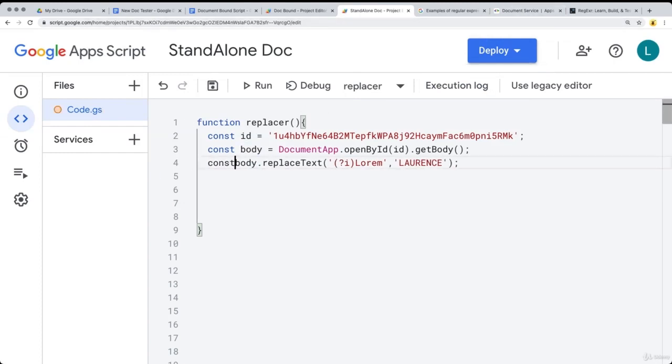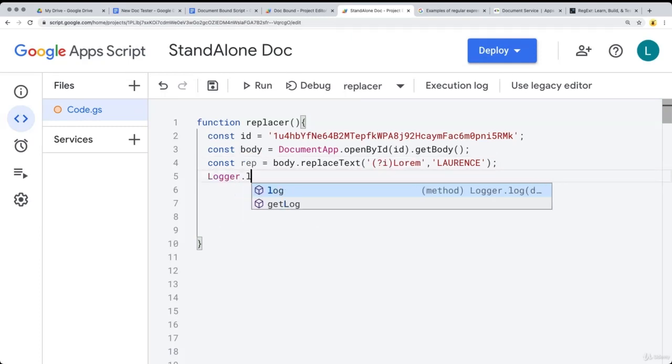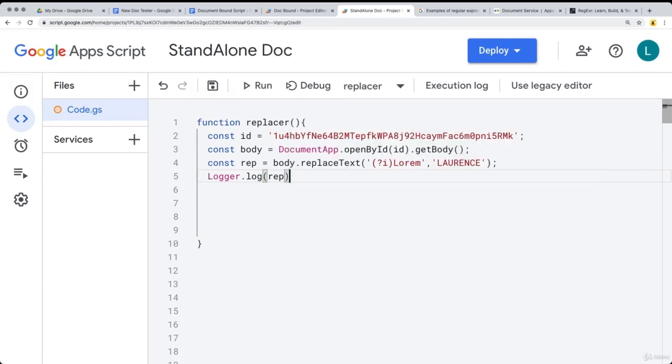So let's also take a look at what gets returned back. So what's the response that gets returned back here? And within the logger log, we'll log out the response object.